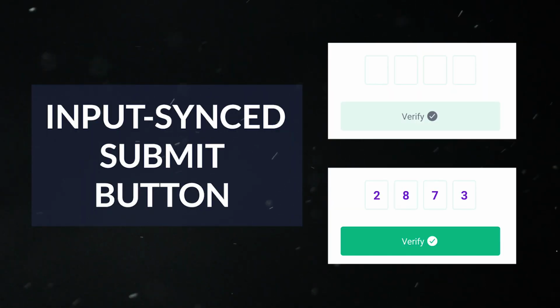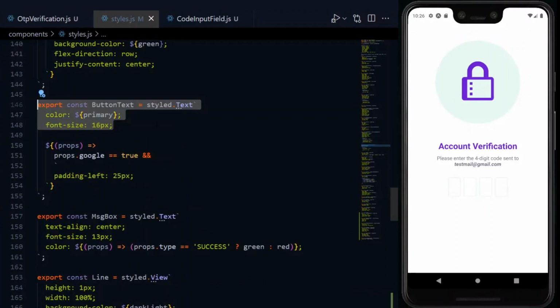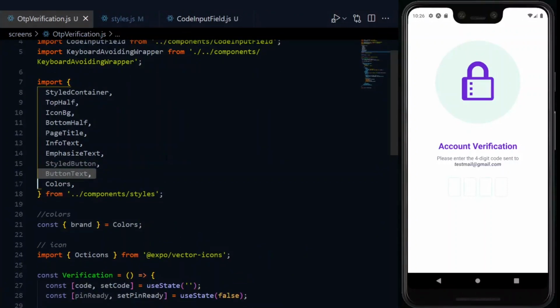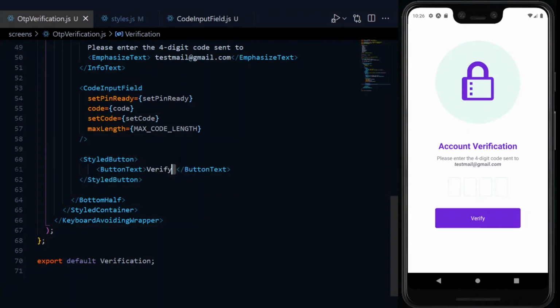Now we need the submit button, and we'll make use of the styled button in our styled component. This button was created based on a touchable opacity. We also need the button text component, which will be the text in the styled button. Now back on the verification page, we import the styled button and the button text. In the button text, we'll put verify as the value.